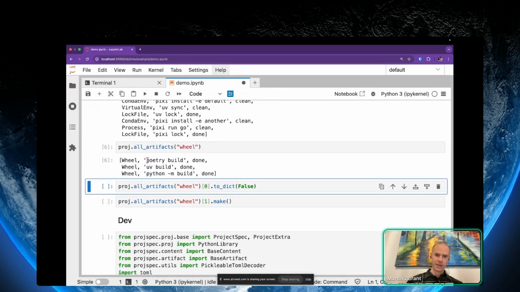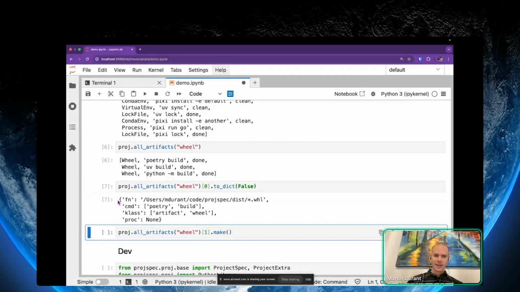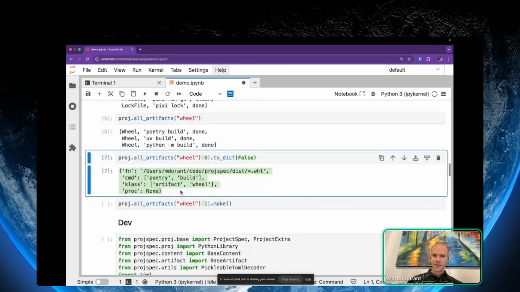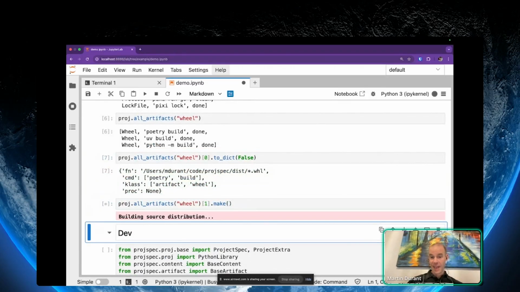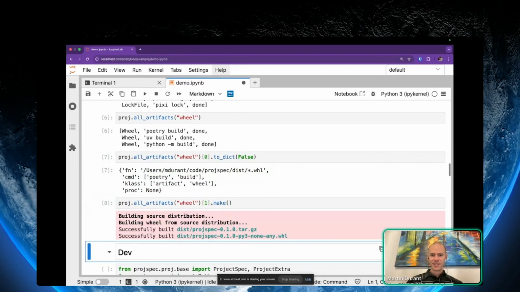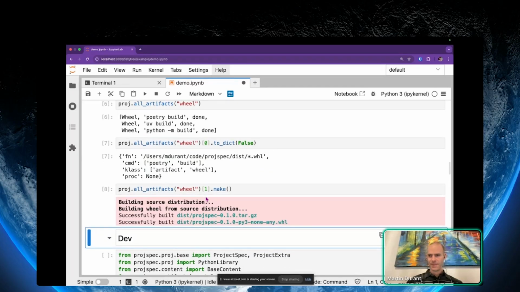I can look at which of these are wheels. I can build a wheel. We already saw this. I can build it with Poetry. I can build it with UV. I can build it with Python. I can get JSON friendly versions of all of these. And I can also, again, make it, just like I did from the command line.